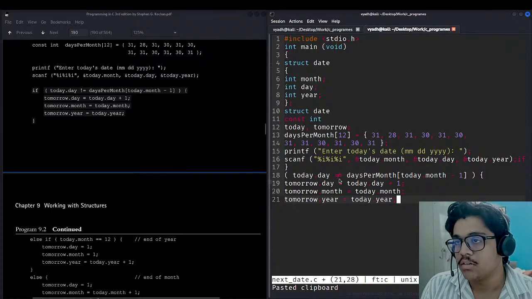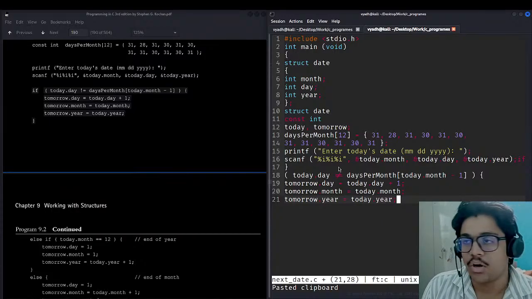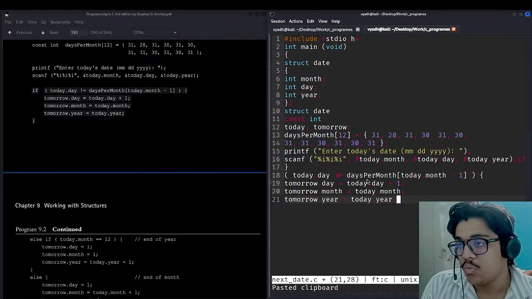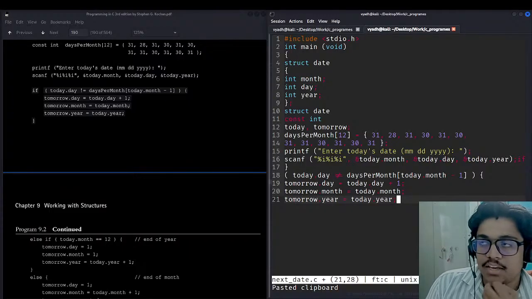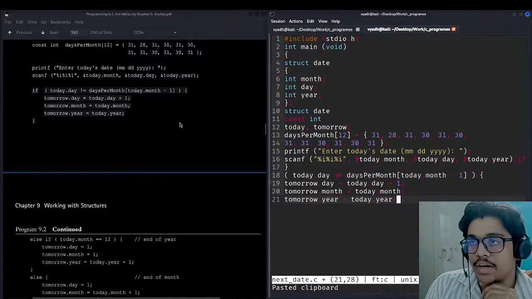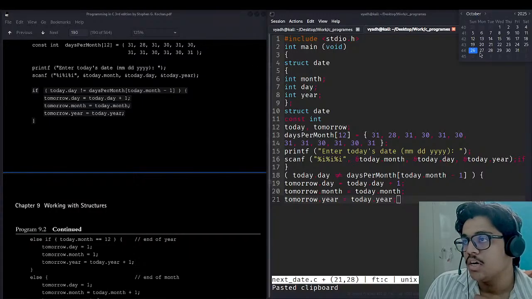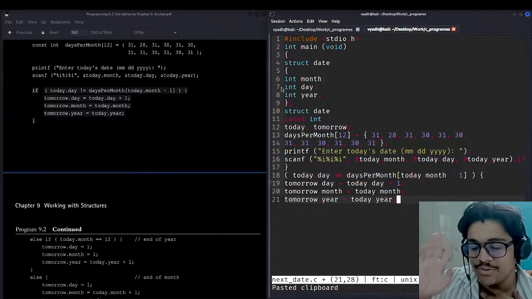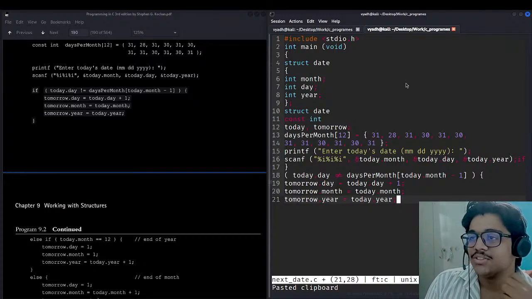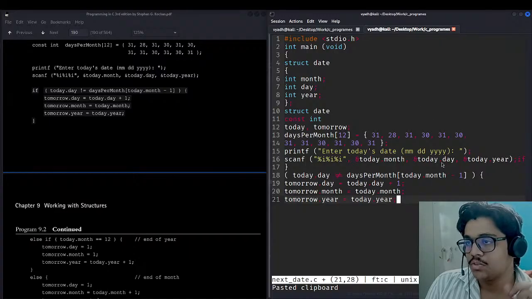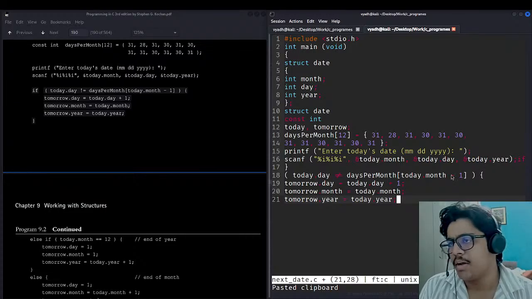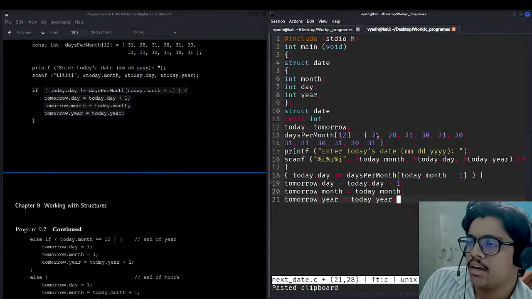So today day, that date, we can say date or not day. So today date should not be equal to the days per month, that is today month, that is entered by the user. Like if we enter 26 10 25, okay, so today is a special date, 26/10/2025. So if today day, like 26, should not be equal to days per month, 10 minus 1, so 9, like 1 2 3 4 5 6 7 8 9.